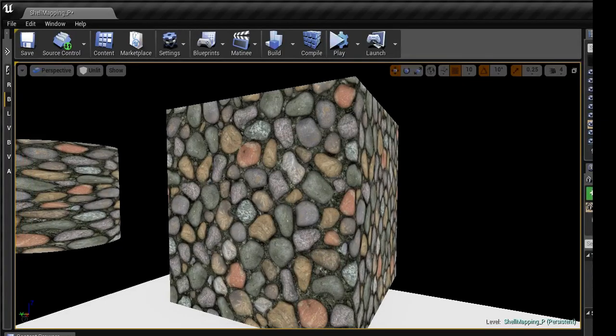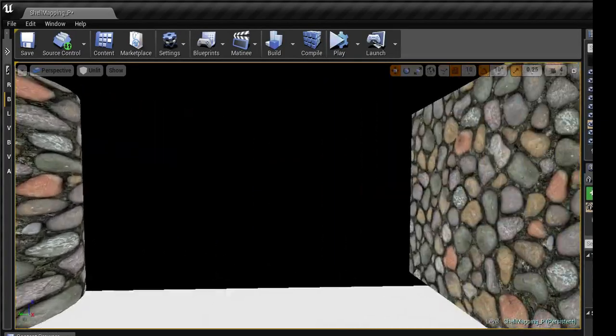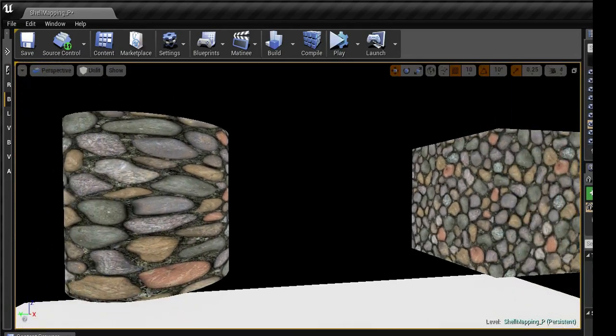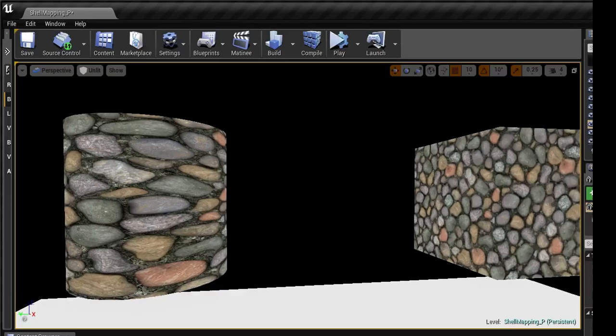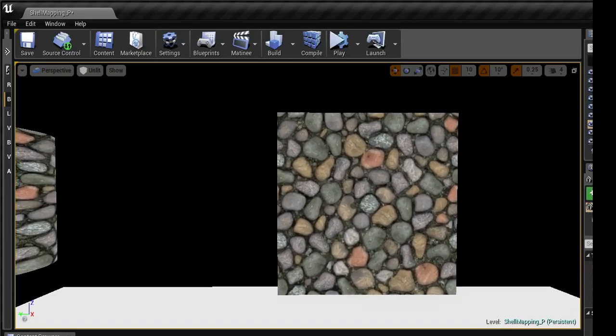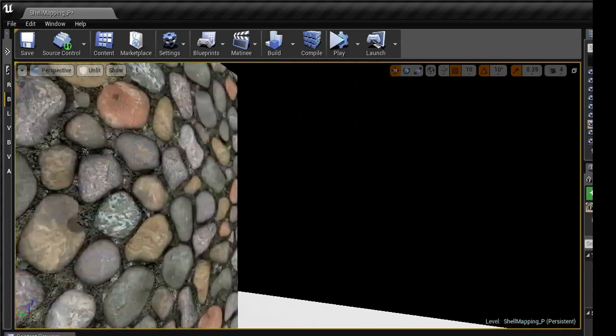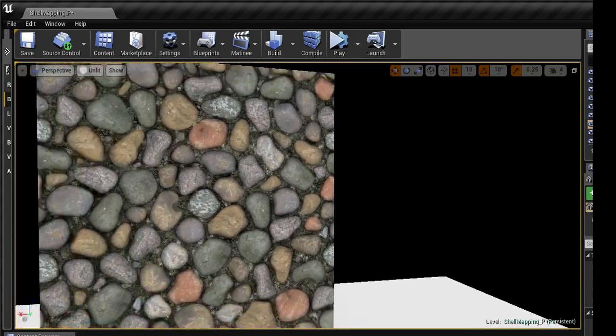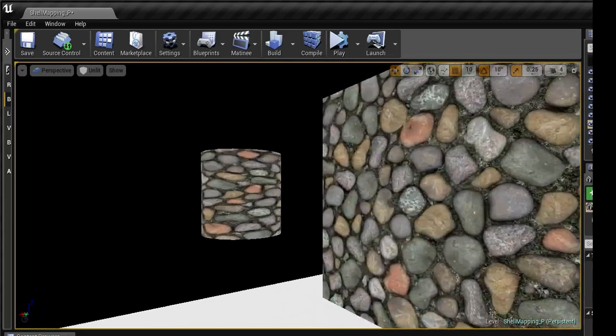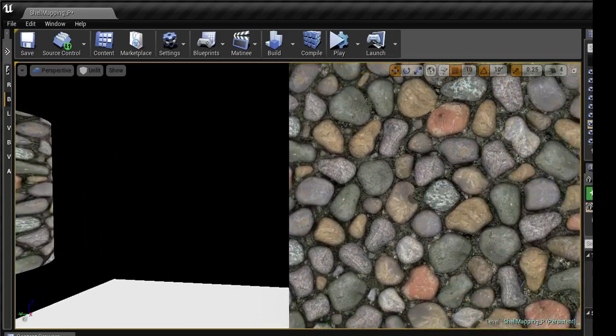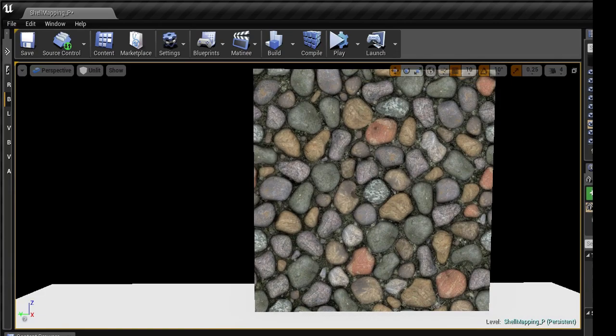Hey, so I figured I'd give you a quick demo of the new shell mapping stuff that I've done, and also explain the reasoning behind why we need it. I've got here, obviously, a cube and a cylinder. They're both flat texture mapped.